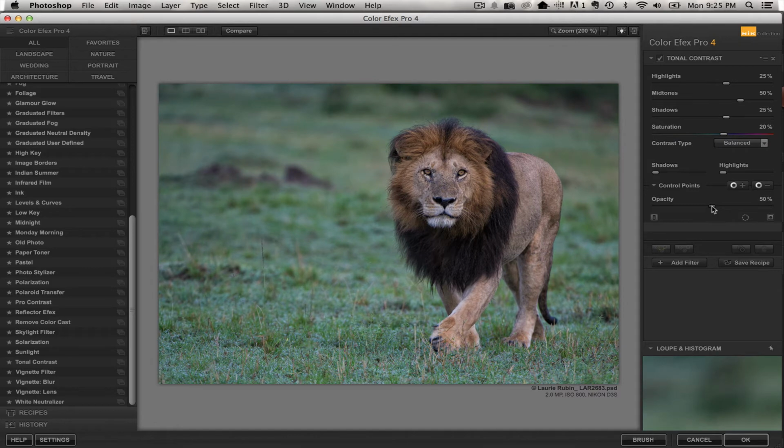So if it's a little bit too much, I can always bring it all the way down to 0% and then bump it up just enough to how I want it to be. So that again is underneath the control points. It almost acts as a layer with the opacity setting, so you don't have to go back into Photoshop. Each of these filters has that available to you. So we're going to go ahead and leave the tonal contrast as is, and we're going to add another filter.